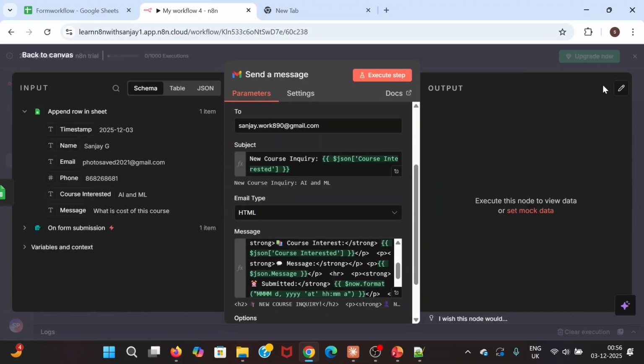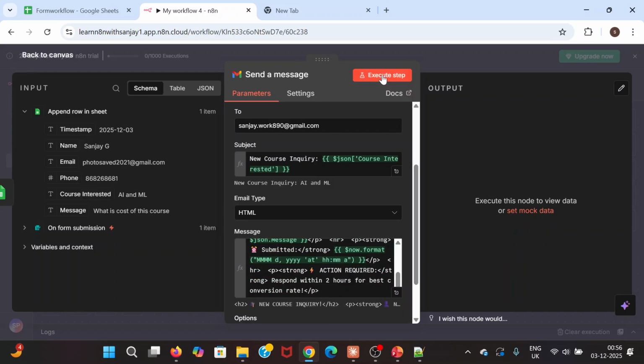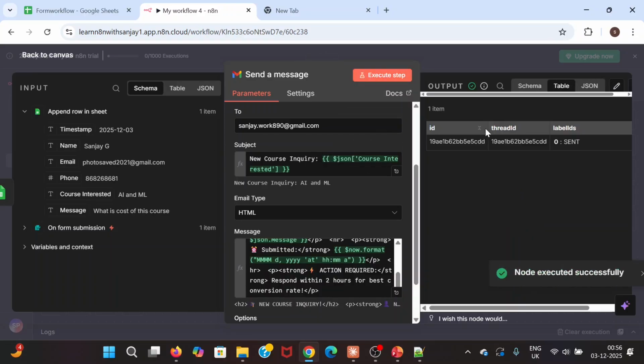So let's go back, save it. Okay. And this one, you can drag and drop from here, this data. Now, what I can do, I can execute it. Okay. And see whether email we are getting or not.